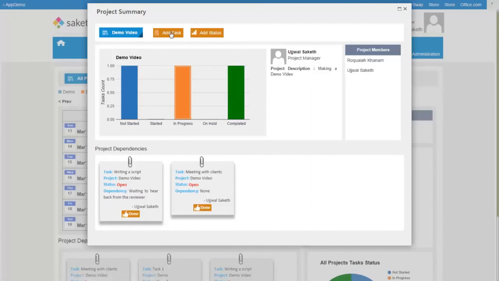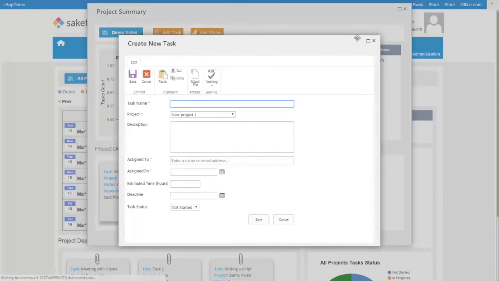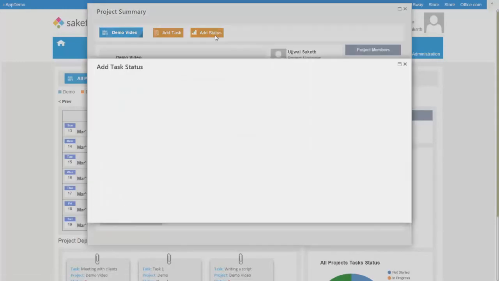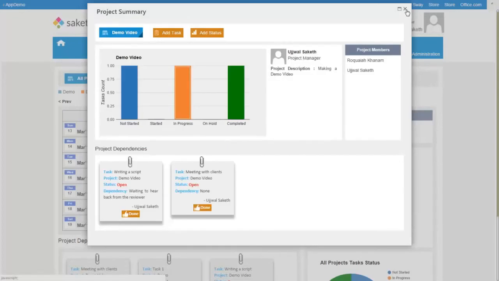So in one snapshot you get an entire overview of the project. Again, from this view you can add a particular task, which will again take you to the create new task page that I explained earlier, or you can also add a particular status directly from this window. So that makes it easier for you. You don't have to go back and forth from one tab to the other.